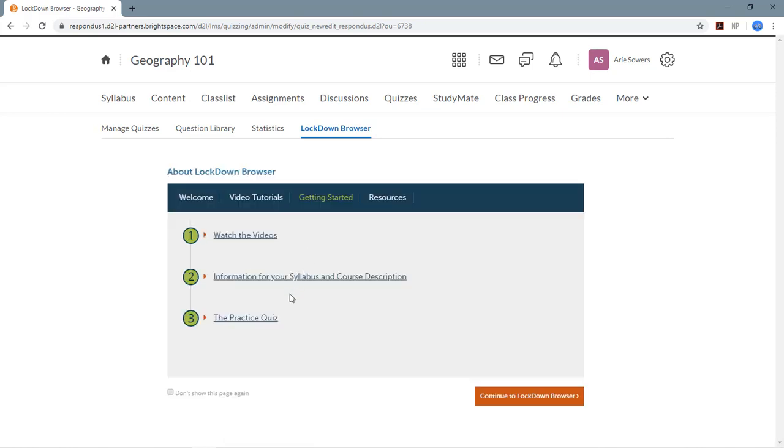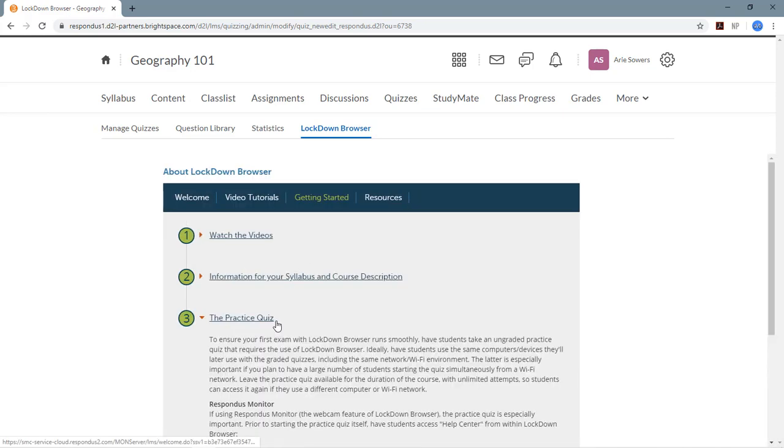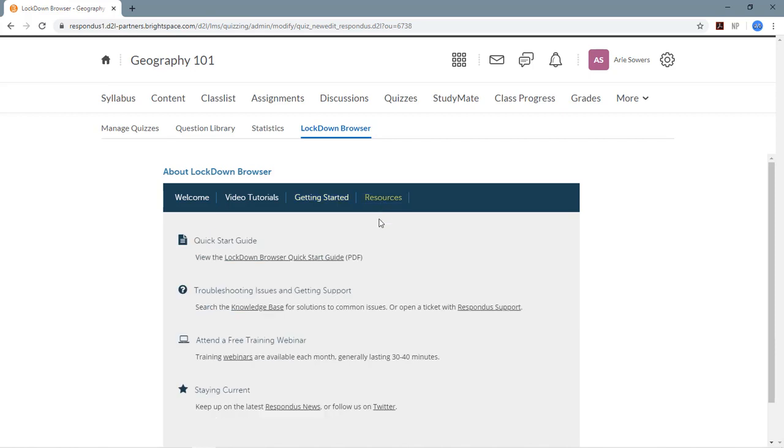You'll also find information on giving a practice quiz, which is probably the single most important thing you'll want to do before using LockDown Browser and Respondus Monitor with a real exam. The practice quiz allows students to make sure they have everything set up correctly before they take a graded exam that uses these applications. The Resources tab is another great place to explore. It contains quick start guides, troubleshooting tips, how to get technical support, and you'll find information on free training webinars.